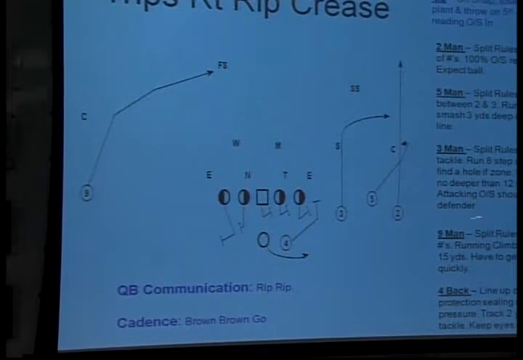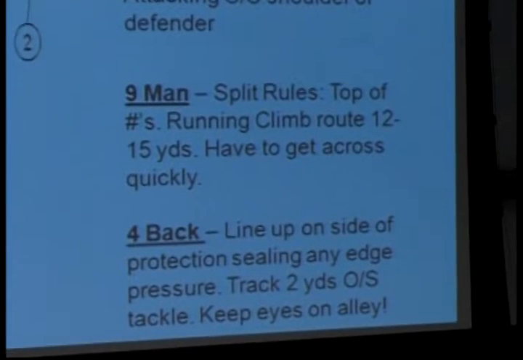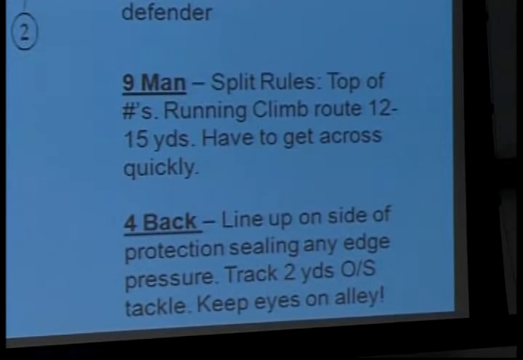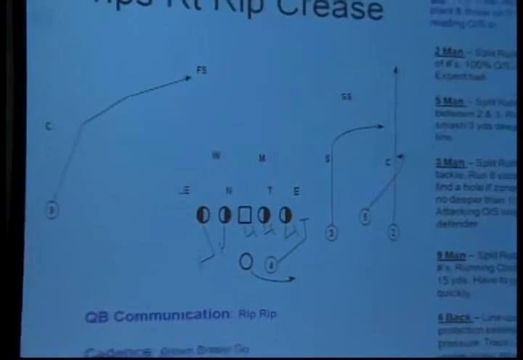Okay. Your 9-man split rules, top of the numbers. Running a climb route, 12 yards to 15. You got to get across quick, even though you're probably not part of the equation unless it was some type of breakdown, and then we start working our scramble drill.